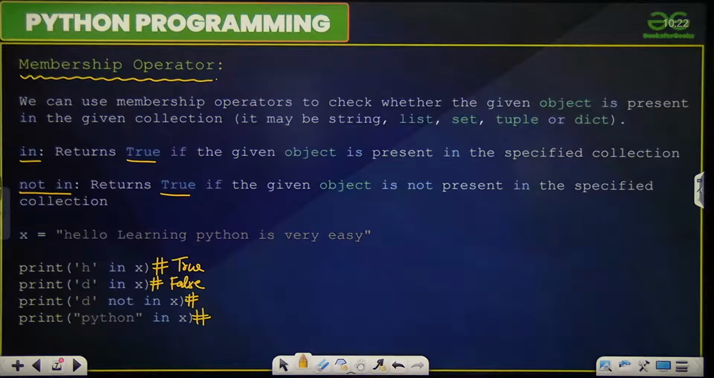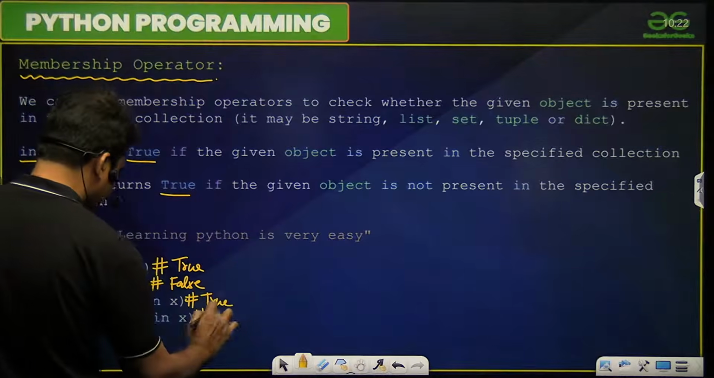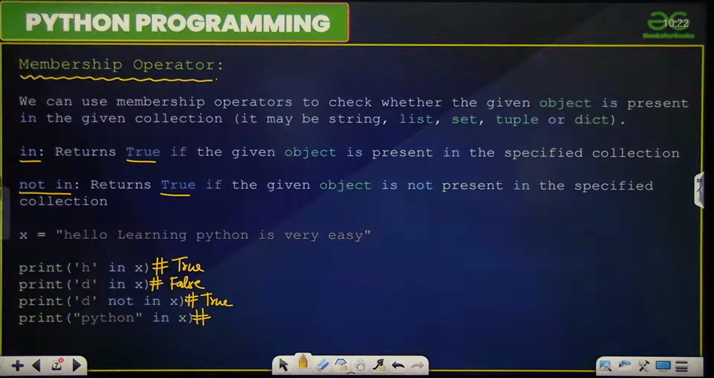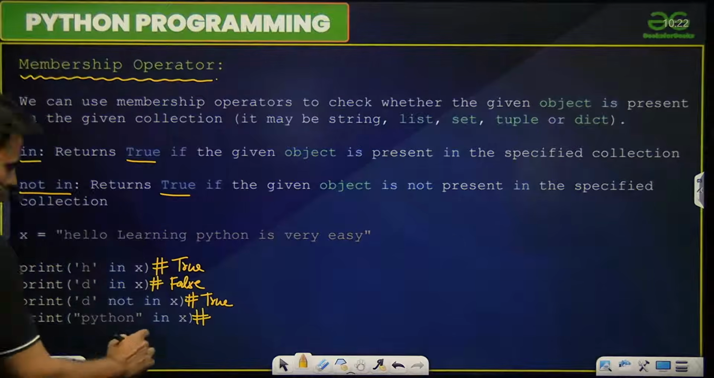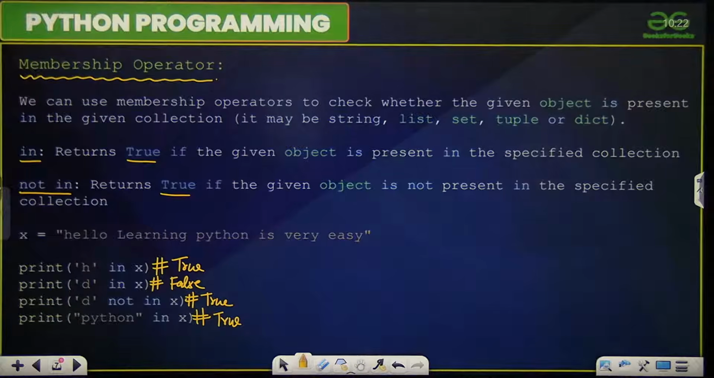D not in X. Yes, sir. D does not exist here. So what does this return? True. Python in X? Yes, Python in X, so this is true. So H in X is true. D in X is false. D not in X, yes, this is also true. Okay.